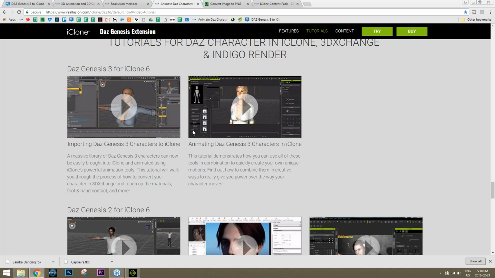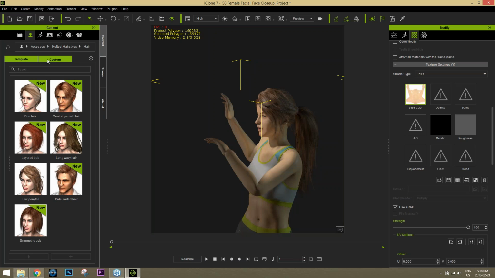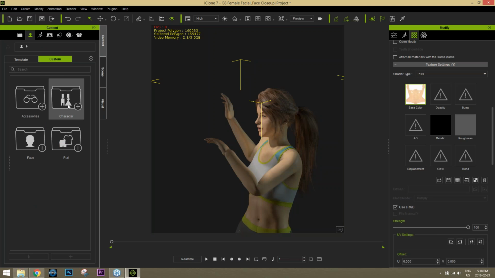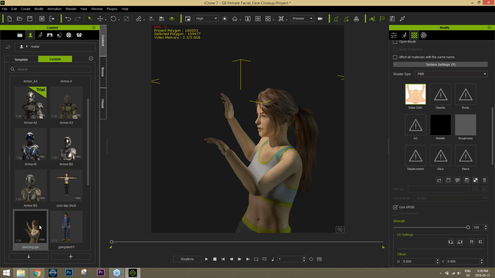And if you want to save your character in iClone, yeah, definitely. Just go ahead and with your character, go over here to Avatar, Custom, open your character folder, and just press plus. After you've done any modifications you want, go ahead and press plus, and we'll call it Dancing Gal. Okay, there you go. All right, that looks like a better avatar than the other one anyways. Or a better thumbnail, rather.